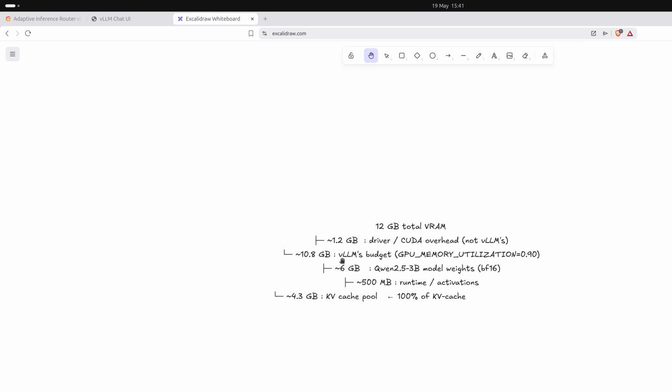So 10.8 gigs is claimed by vLLM. My model weight is around 6 gigs because I'm using the Qwen 2.5 3 billion BF16 model. Let's give another 500 MB for runtime and activations. Again, these are kind of estimations. So there's about 4.3 gigs left for KV cache, right? So that's my 100% of KV cache.